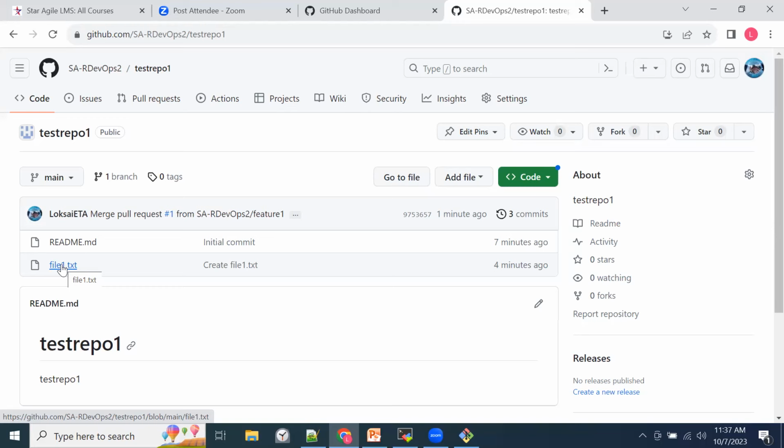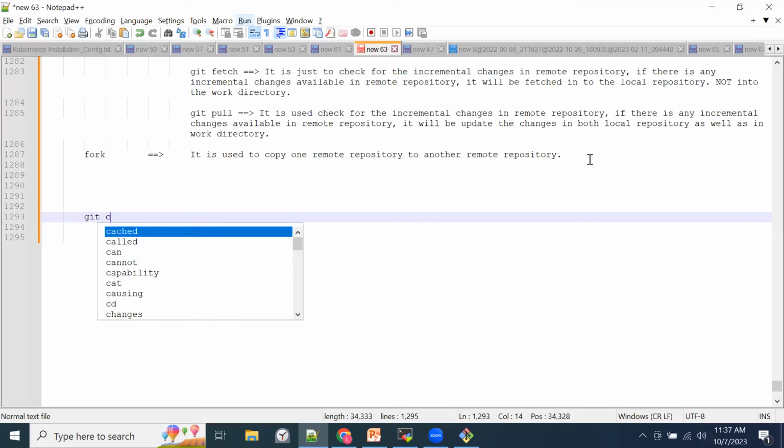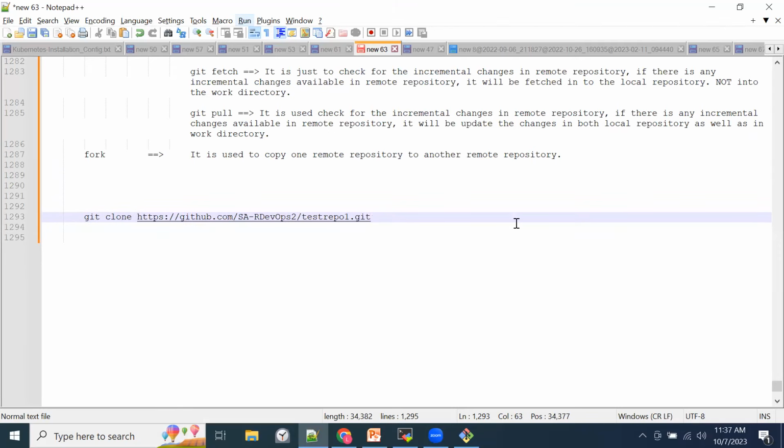Easy? So now assume that this is the source code which I want to use on my local machine. If you want to clone this repository to your local machine, at the repository level, there is a Code option here. If you expand this, you can see there is an HTTPS URL for this repository. This is what we call a clone URL. Just copy this URL, and here you can use the git clone command followed by the URL.